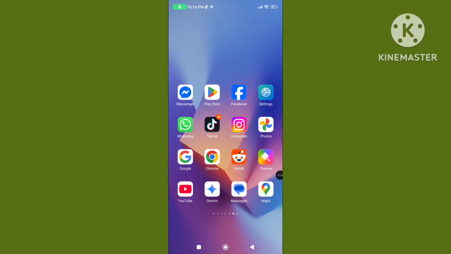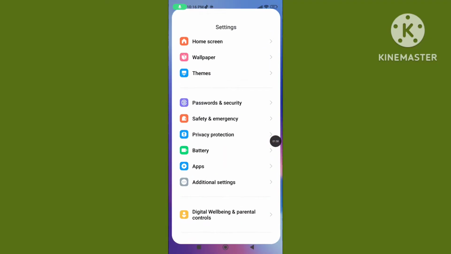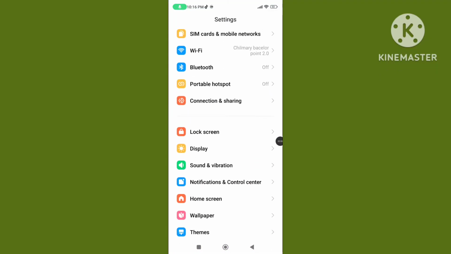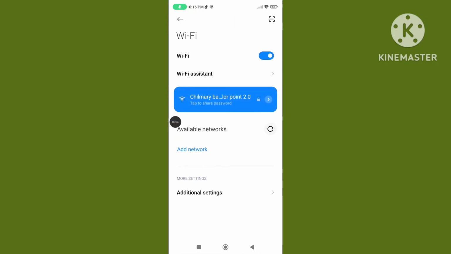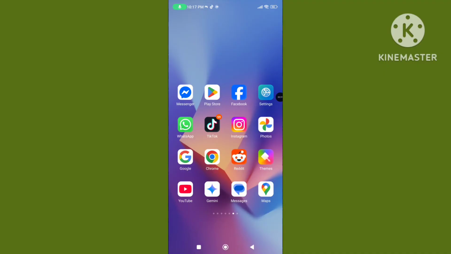Step 3. Again open your phone settings. Reset your internet or Wi-Fi connection. Open Facebook app.